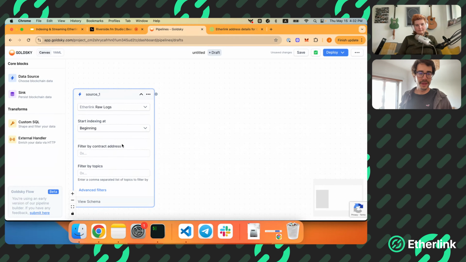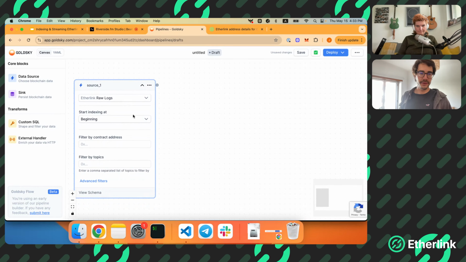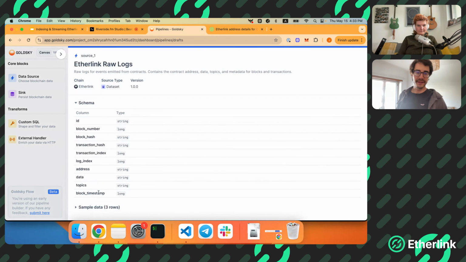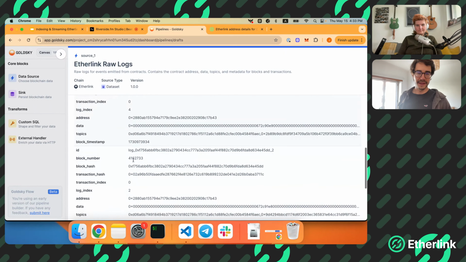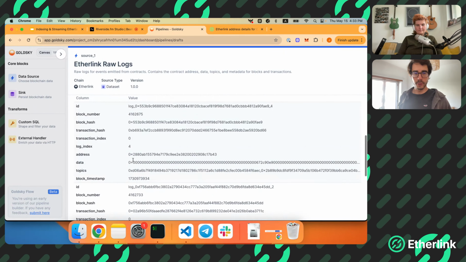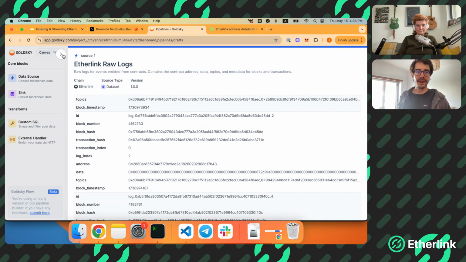At the same time, if you are interested in getting logs, in this case, from a specific contract address or some topics, you can add those topics or those filters easily here on the network. One thing that is pretty cool as well is that you can see the schema, so you can get an idea of the actual data that's going to arrive into your own database. That will be this one here, and we can also get some sample data. So we get an idea of, okay, this is what I'm looking for, basically.